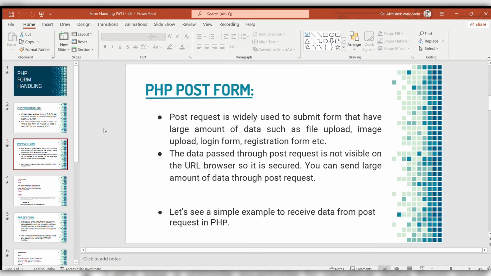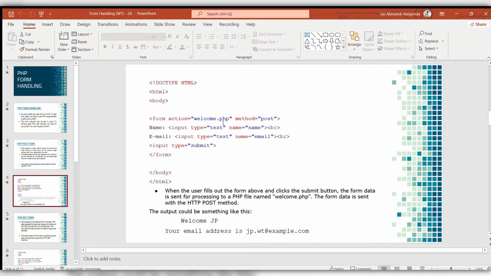Now let us see a simple example to receive data from a POST request in PHP. Here we use the POST command to retrieve data from the user, and this command is used to get the name of the user. This command is used to get the email from the user. Now when the user fills out the form above and clicks the submit button, the form data is sent for processing to a PHP file named welcome.php. The form data is sent with the HTTP POST method. The output could be something like this. Welcome JP, your email address is jp.wt@example.com.